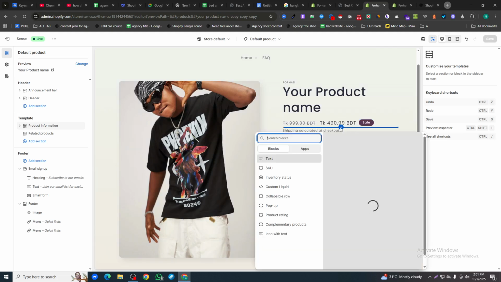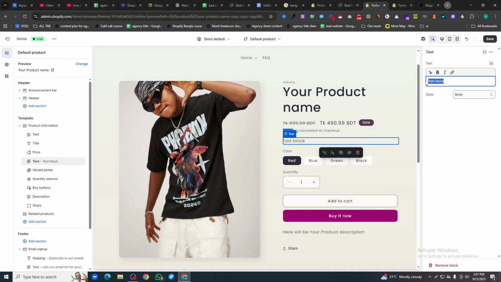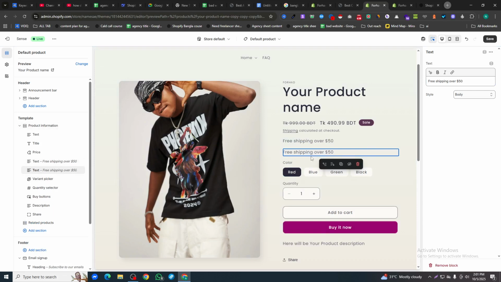If you click on add, and from here click on the text, you can add bullet points. For example, free shipping over $50. Let's keep it $50. Okay, so you can add more bullet points by clicking on duplicate. As you can see the duplicate, you can add multiple bullet points that actually build trust. So you can do it like that.